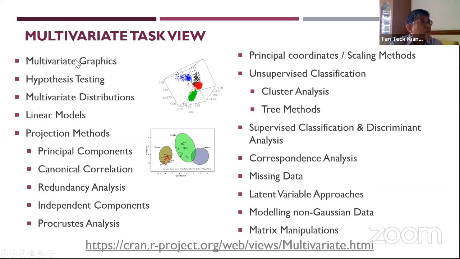For the multivariate task view, again, just now we said multivariate graphs, hypothesis testing, projection, scaling methods, supervised clustering, correspondence analysis, and so on and so forth in this particular task view. We also go through that.